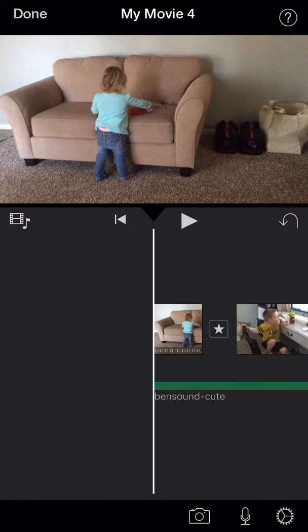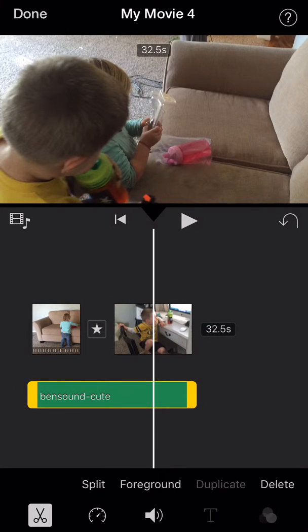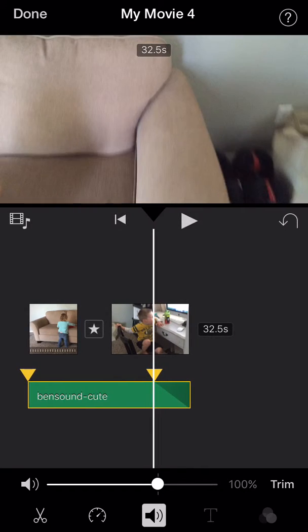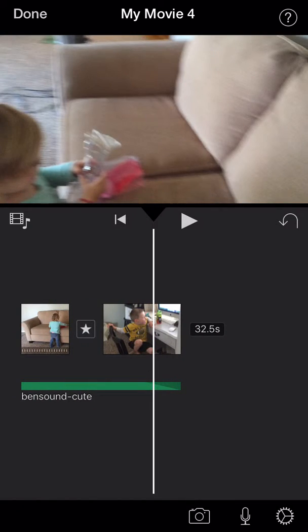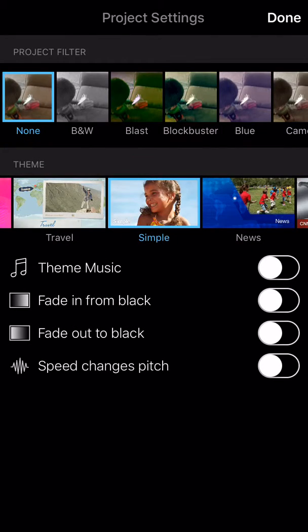You can also play it before. When you are wanting to end it, tap on your audio. You can click on the sound button, select fade, and you can actually drag this so it starts to fade out towards the end, and that way it just isn't an abrupt stop. Another thing that you probably would want to do is click on your gear and fade out to black to give it a nice ending instead of, once again, an abrupt stop.